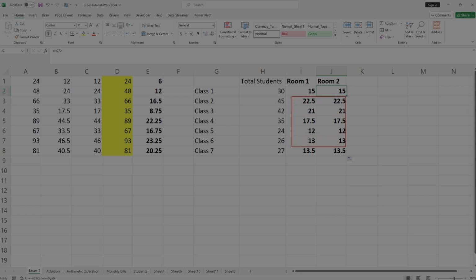For these students, we need to arrange them in such a way that 23 and 22 are in another room. Since the values are in decimal, we cannot accommodate in a proper way. Let us use the quotient and see how we can convert the decimal values into integers.